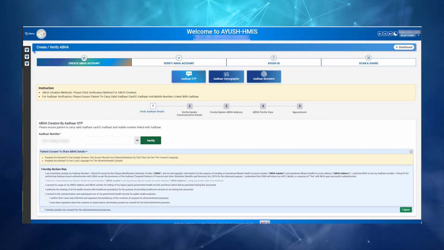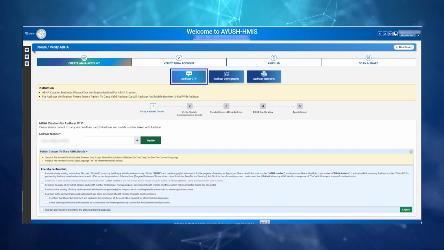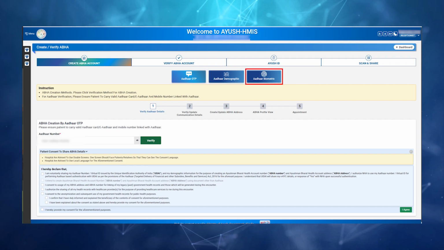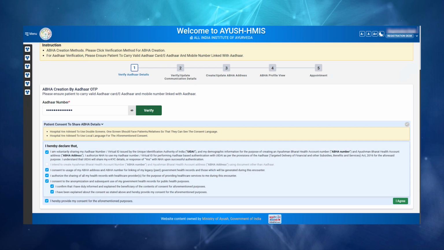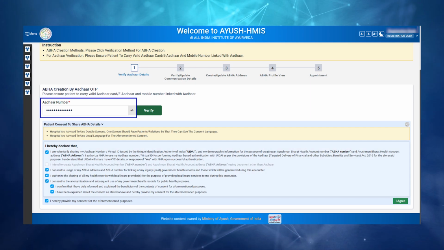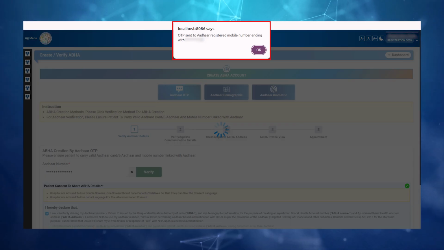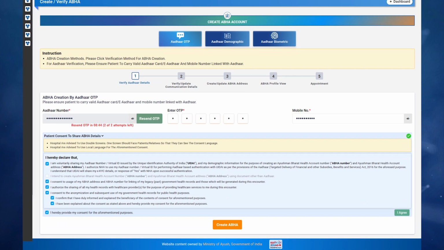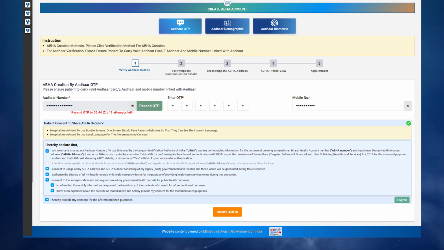For creating an Aadhaar, there are 3 methods available: Aadhaar OTP, Aadhaar demographic details, and biometric verification. Method 1, Aadhaar OTP. In this method, the patient provides their Aadhaar number and gives consent. An OTP is sent to the mobile number linked with Aadhaar. Once the OTP is received and entered into the system, the Aadhaar is successfully created.